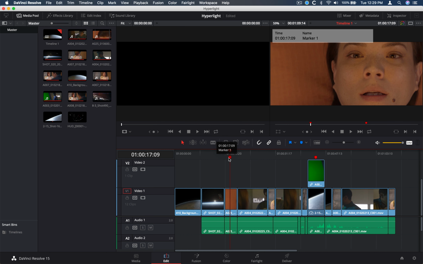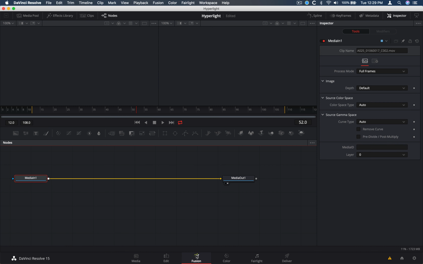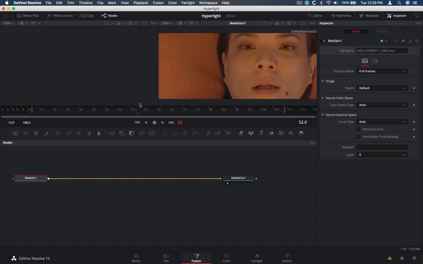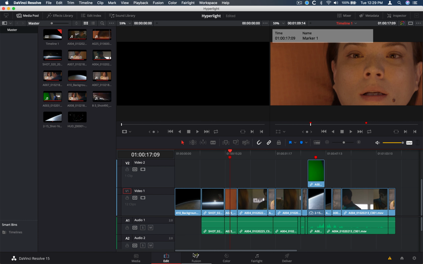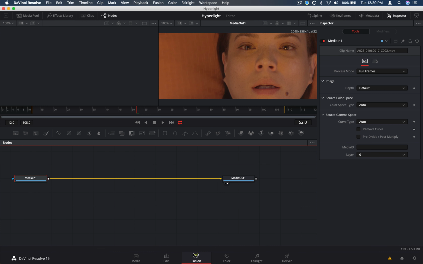So Fusion is really simple to get to. What you need to do is jump down to the bottom of the tab and click on the Fusion page, and you're in. And this timeline here will be the exact frame at which you were at on the edit page.